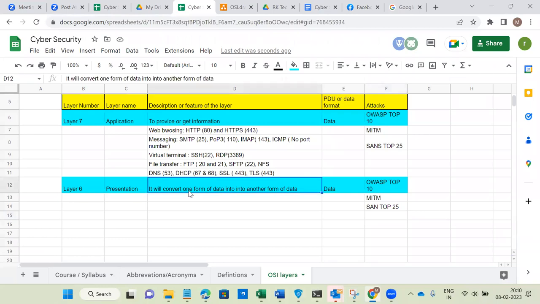Now, what is the in-depth analysis of converting one form of data into another form of data? What does that mean? Example: encryption and decryption.